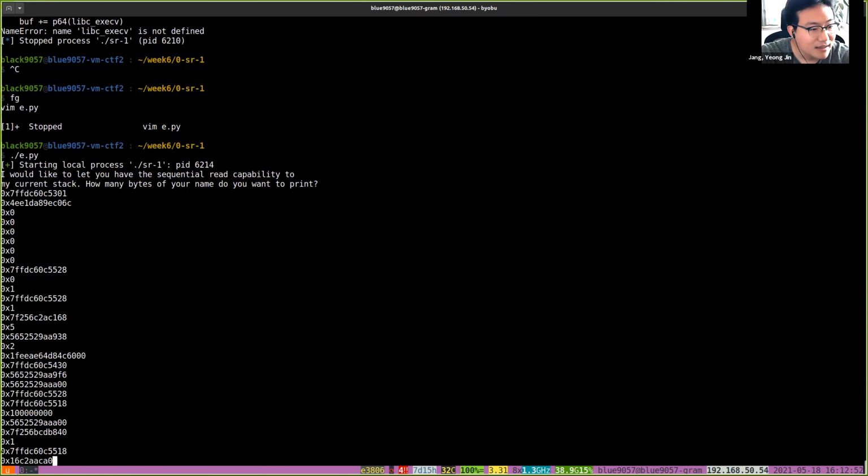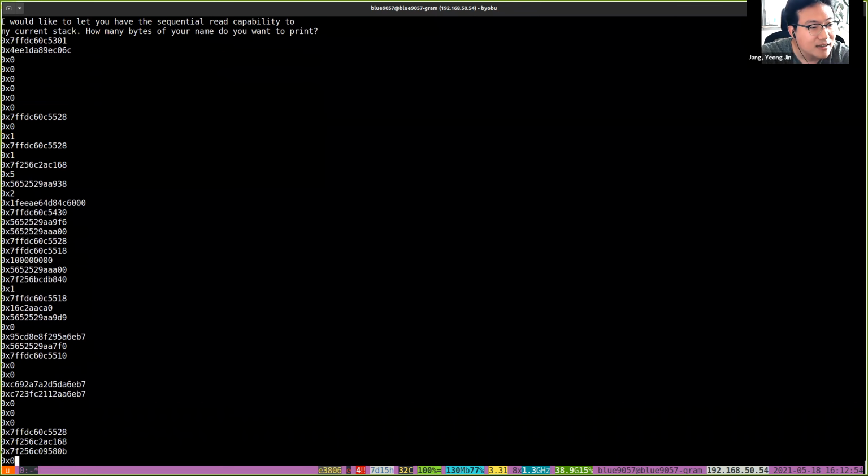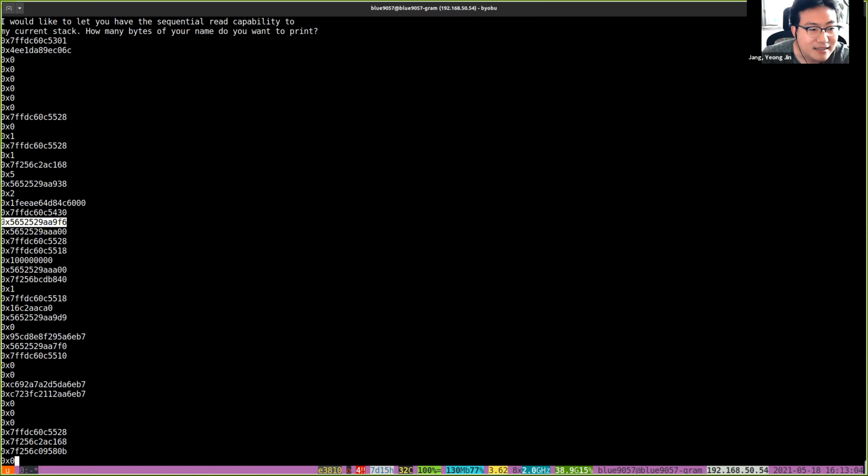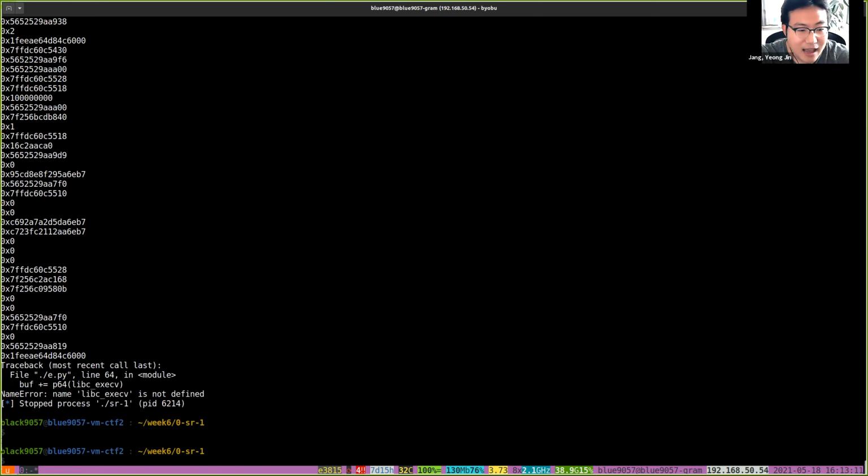Then it will leak a few more bytes. Can you see that this is the exact stack cookie, and then this is the saved EBP, and then the return address. So 9F6, that's the return address that we have. And then let's take a look at how the main function calls the input function.